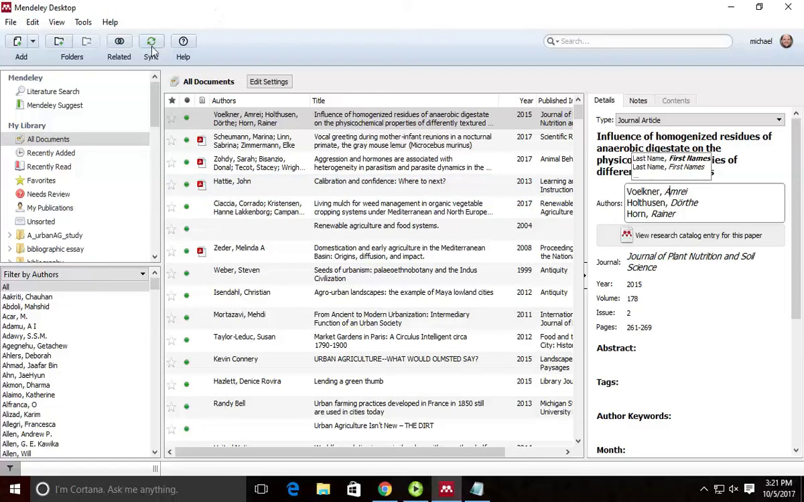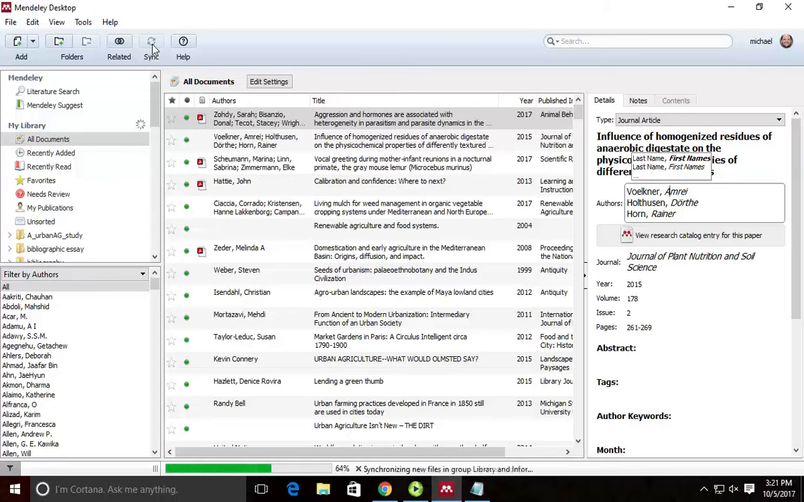And then the sync button is going to make sure that my online structure over in Mendeley Web, the portable version of Mendeley, is also going to show the notes and the citations I've pulled in and the full PDF files that I've pulled in. Yes?